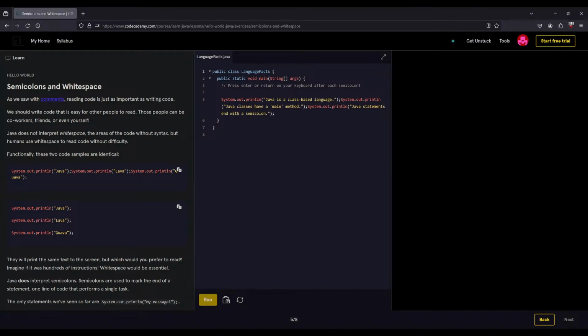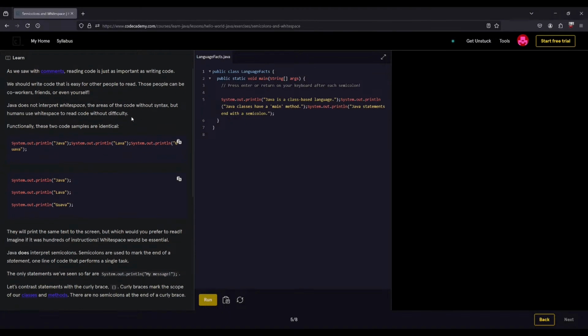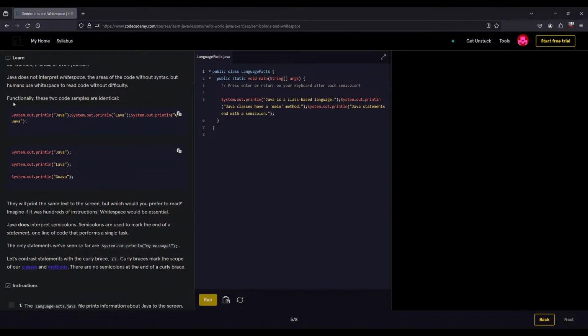Semicolons and white space. As we saw with comments, reading code is important. So we should write code that is easy on other people to read. Those people can be co-workers, friends, or even yourself. Java does not interpret white space. What is white space? The areas of the code without syntax. But humans use white space to read code without difficulty.